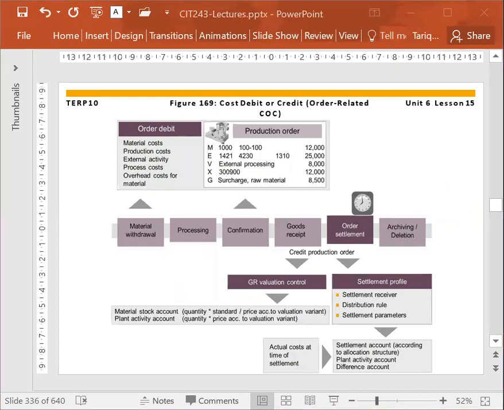Now, so when you do the product settlement, you can settle the order against that production order. You can credit the order during the settlement.